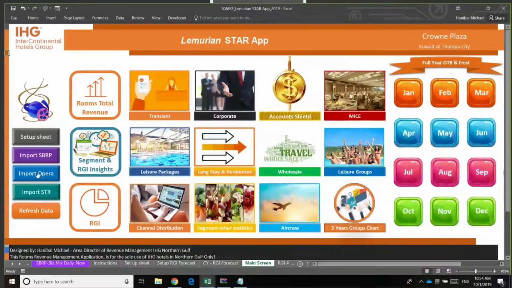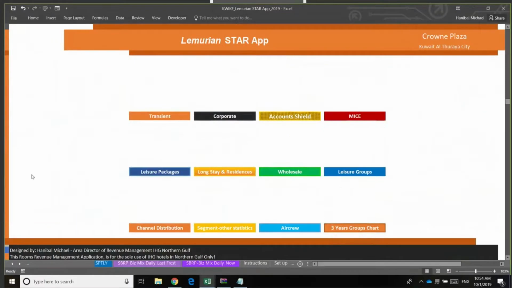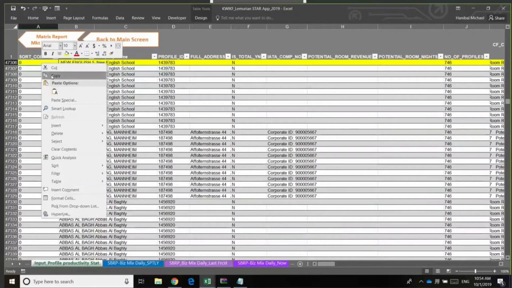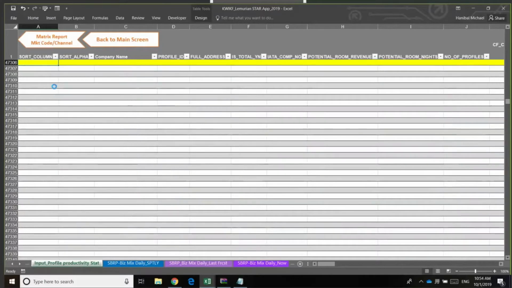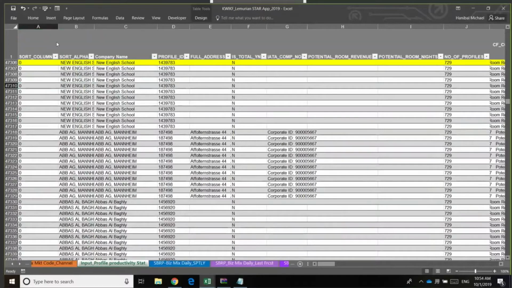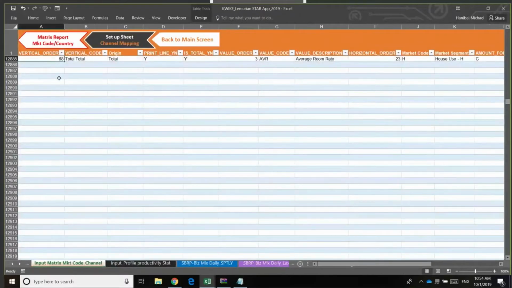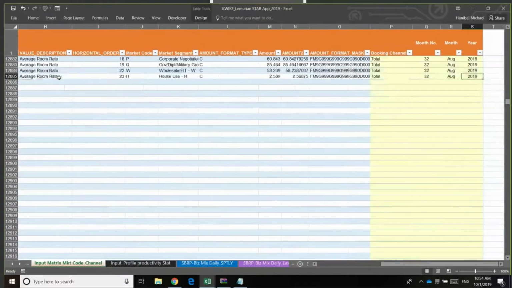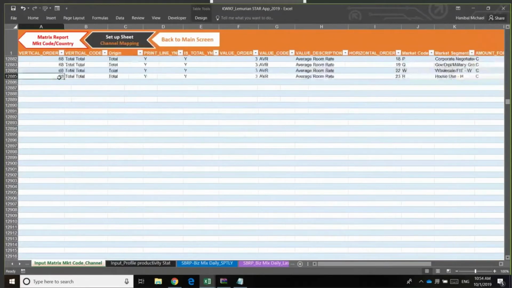We come here to our Lemurian STAR button of import to Opera. We click it, and here we paste. Now it is replaced. Go back to this one here. It's called Matrix Report, Market Code and the Channel. We go here and check where the last data is, for example, until the end of August.